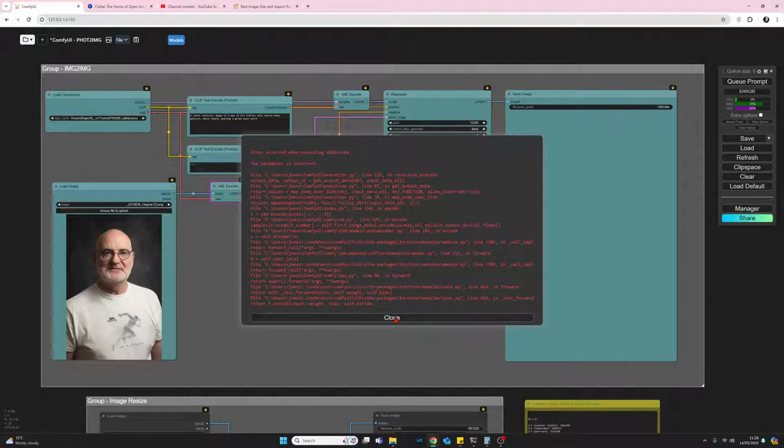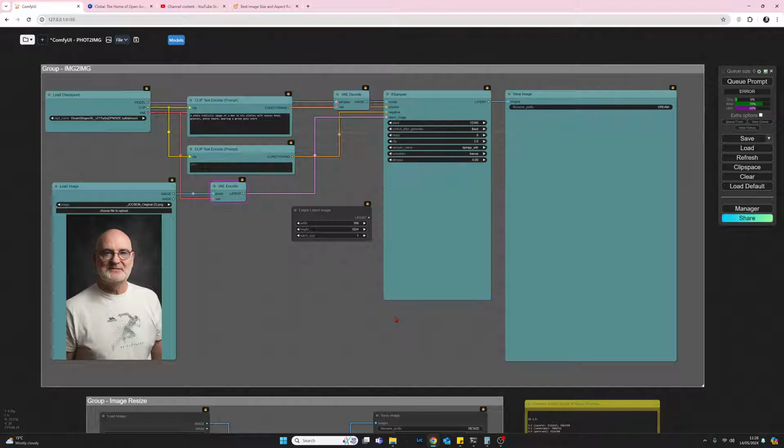Let me get rid of this error message first. I don't know if you noticed, but when I did try to execute this, it went through the load checkpoint. It was doing fine. It looked at my prompts, that was fine. It came across the image, and then it failed when it hit the VAE Encode. So that's where it died a death. What I'm going to do now is change this donor image for a smaller version.